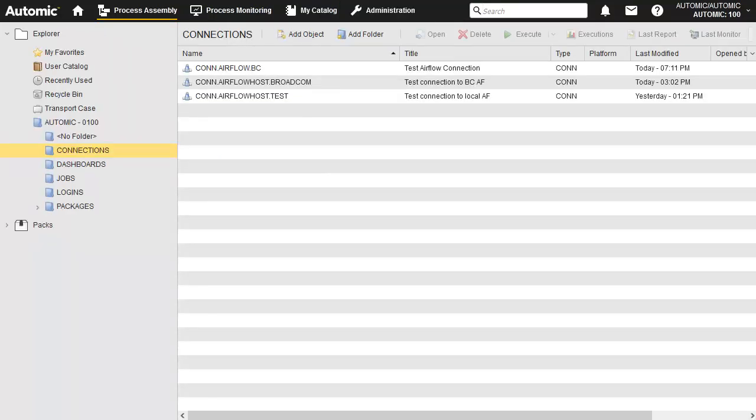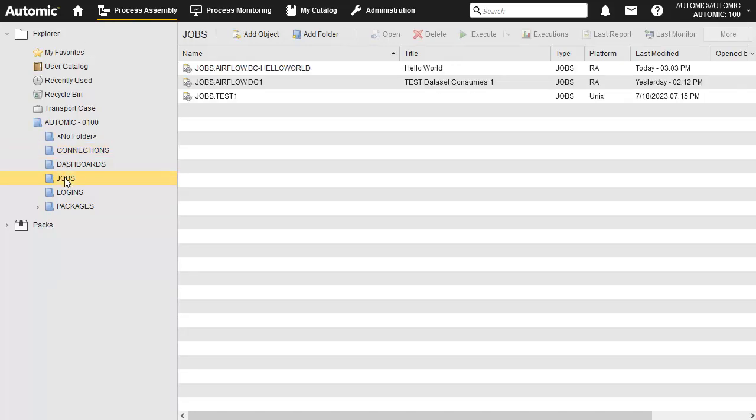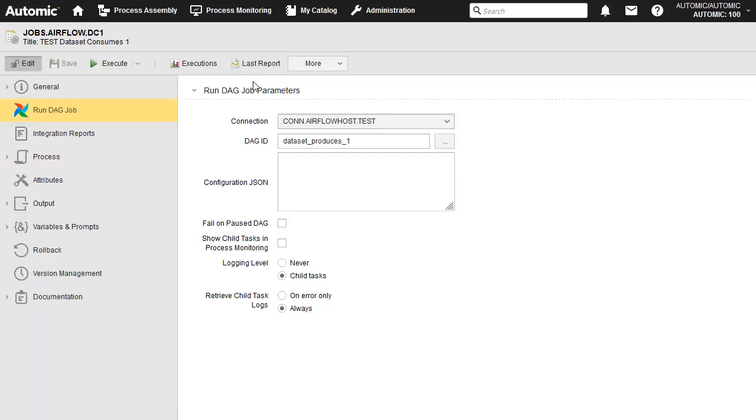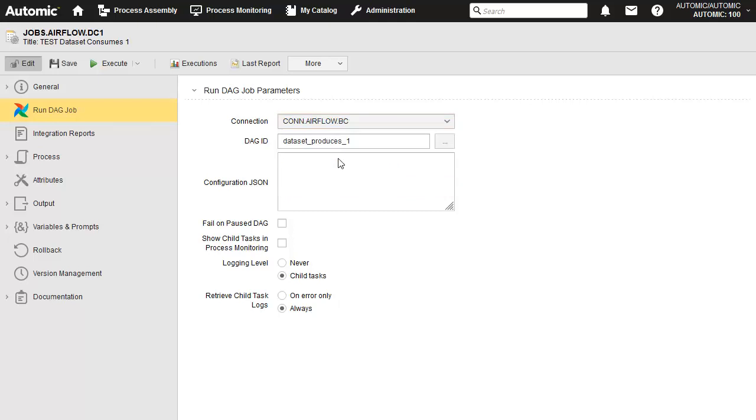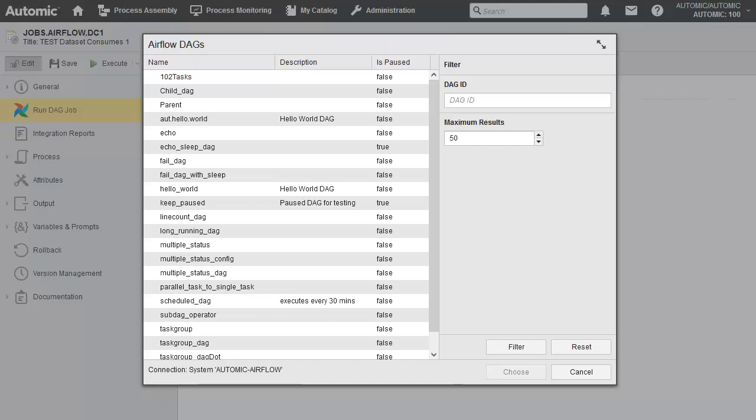Once you've created an Airflow jobs object with the required attributes, you'll be in a position to check that the connection is valid by using the browse function. If you can access the list of available DAGs on the target instance, the CONN object is configured correctly. We can access the system. The CONN object is valid.